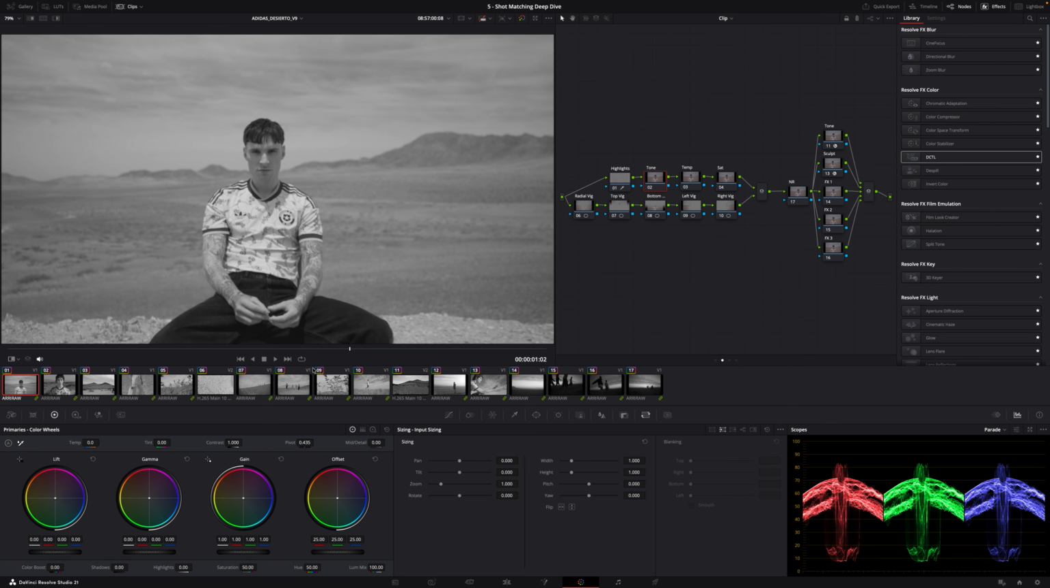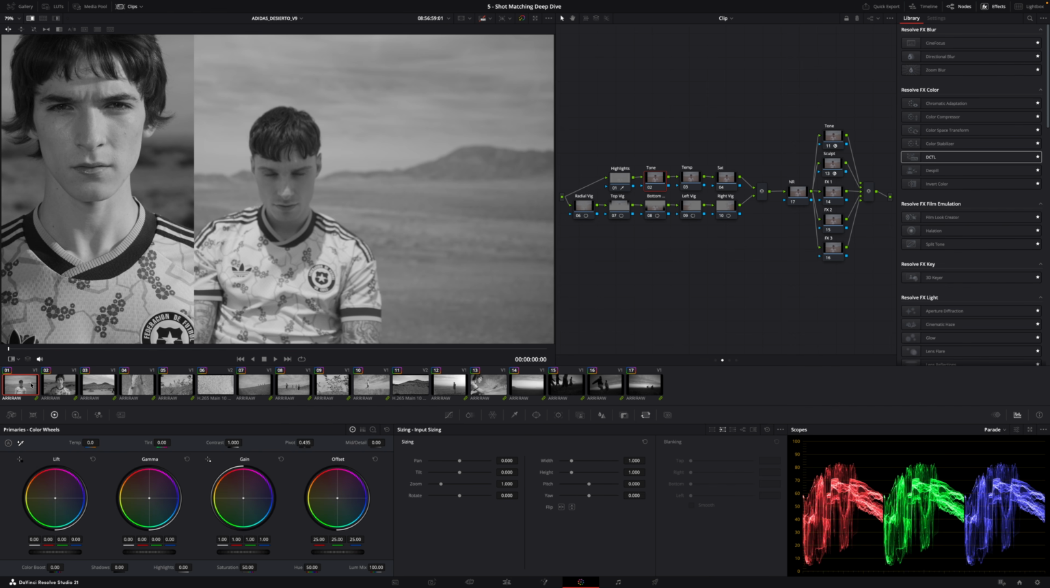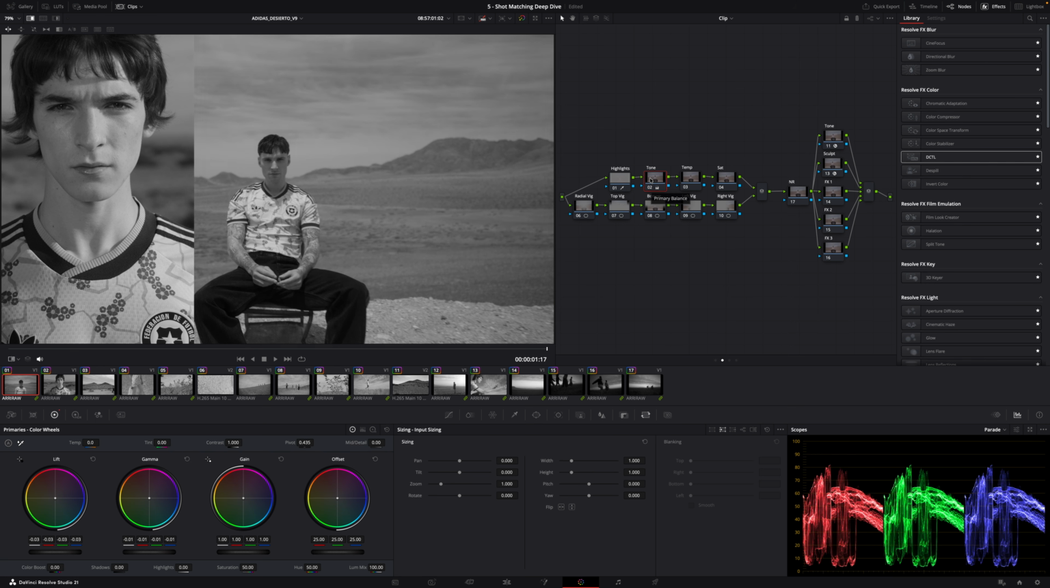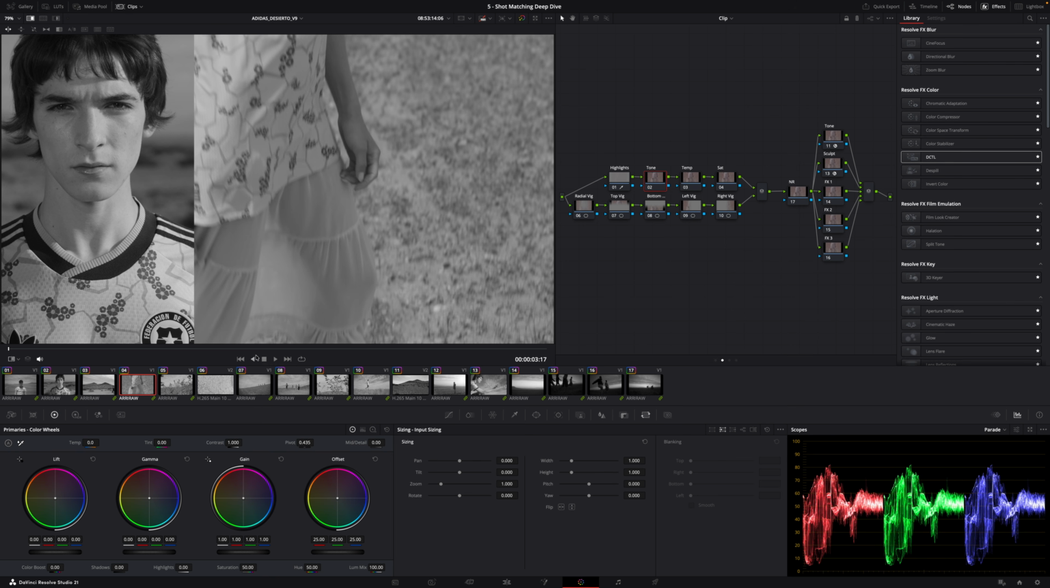So let's do that. Let's go back here and take another still, and now we can play it back, boom, and go to the other shots. So play through the shot, and now let's start balancing our contrast. Something like that. Very subtle.